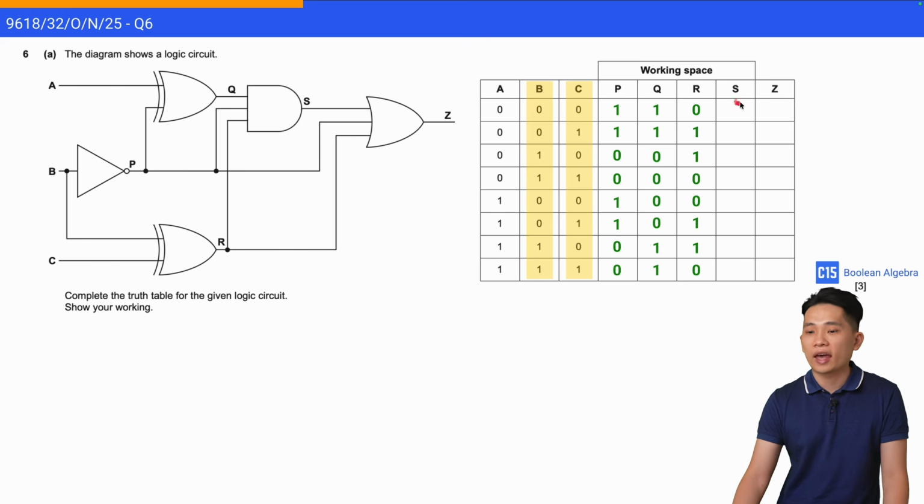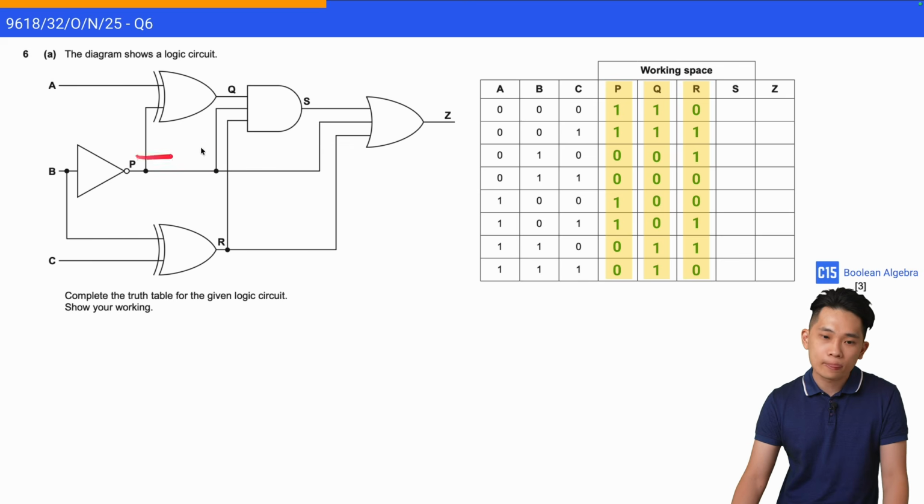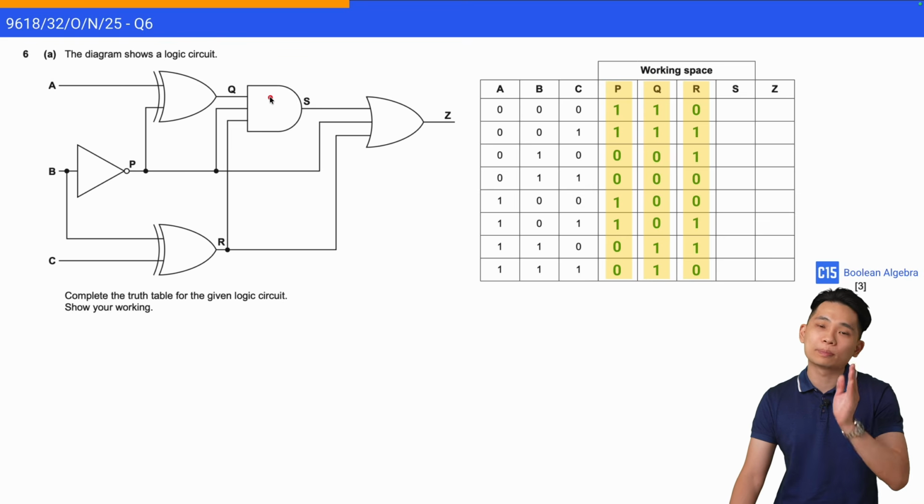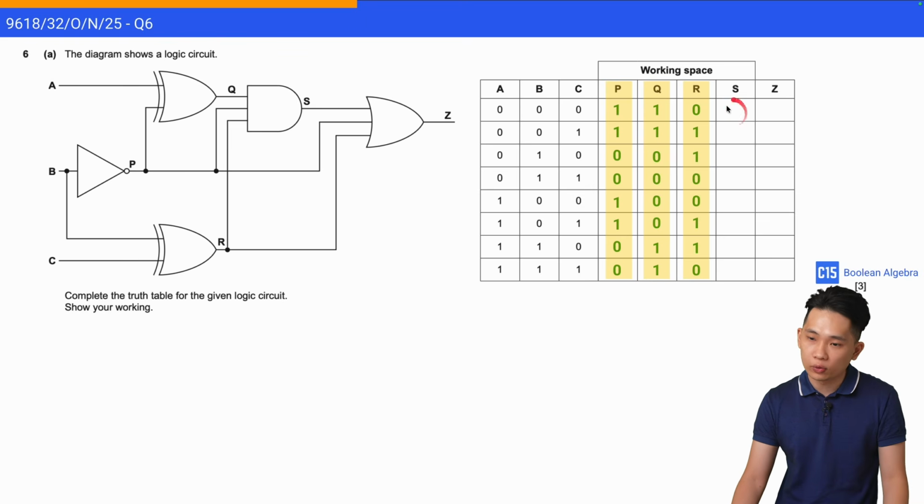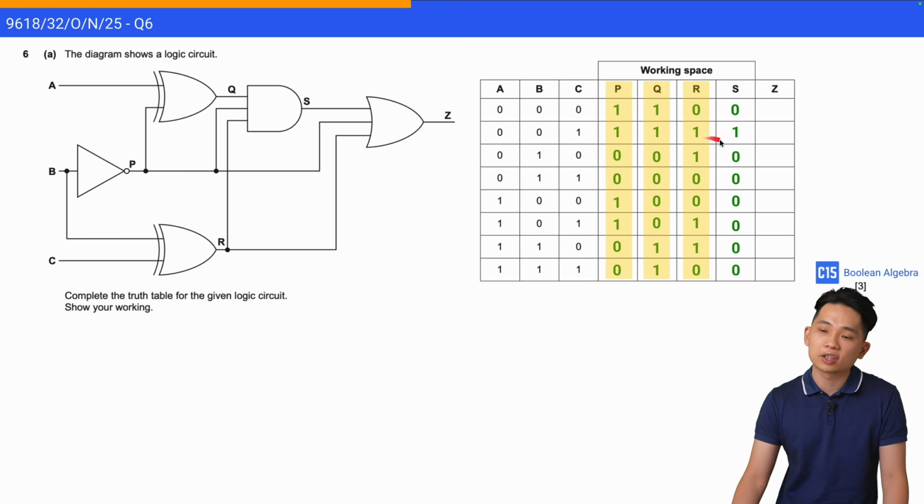And now let's look at S. For S, we have 3 inputs, which are P, Q, and R. They are all going to an AND gate, meaning that all inputs must be 1 in order for the output to be 1. So for the first row it is going to be 1, 1, 0, so S is going to be 0. And then we repeat the same process for all the other rows, resulting in this value. If you look at this, only this row, whereby we have 1, 1, 1, results in an output of 1.